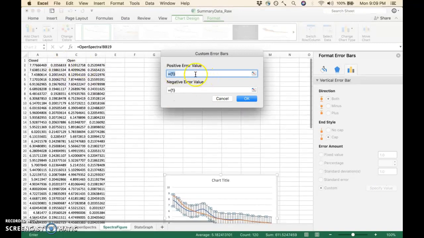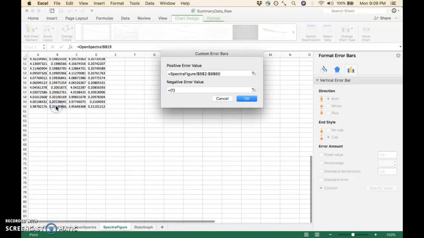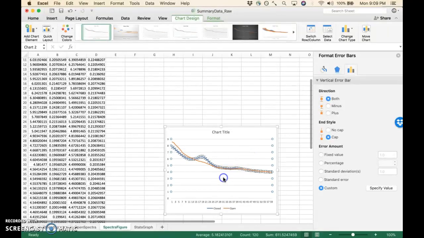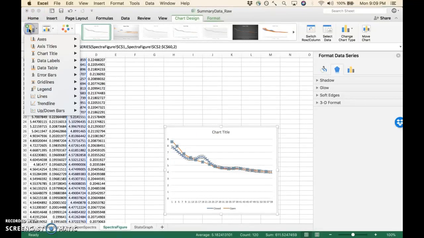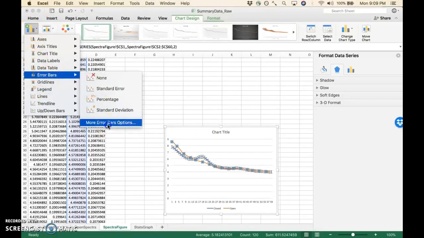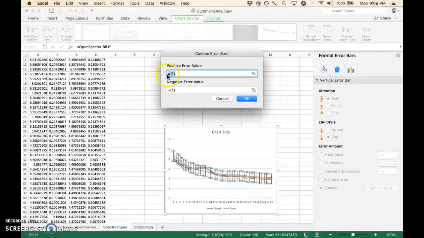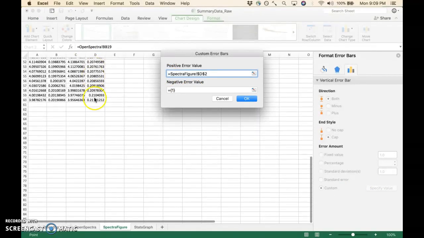And then you can see it's asking us to select the values, and we'll go into our sheet and select those values like this. We'll use the same values for the negative and the positive directions. And we'll press OK. So now you can see we have some error bars on our chart. We'll do the same thing for the other line. Go to Error Bars, go to More Standard Error Bar Options, go to Custom, specify the values, and we'll select the standard errors that we have on the sheet here.